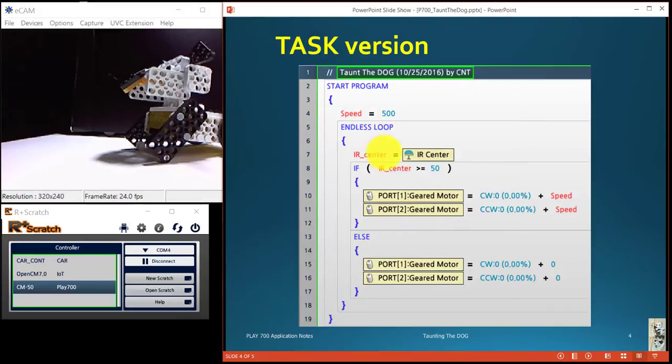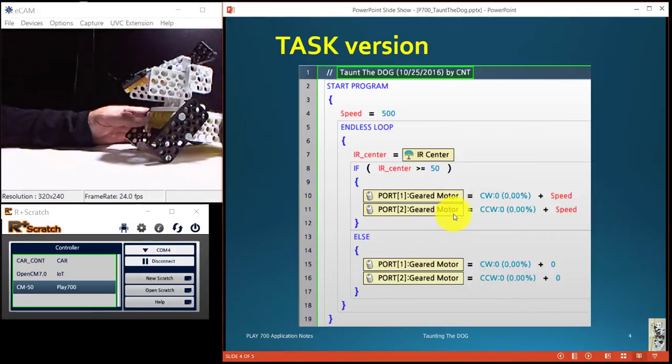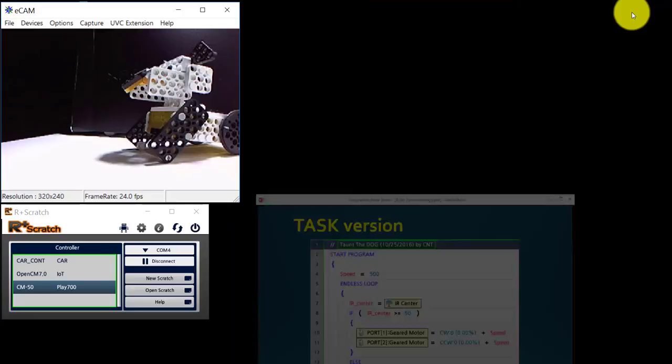Essentially just an endless loop. And then you go in and read the IR center, and then if the IR center is bigger than 50, basically you make the dog run toward you. So basically you're taunting it, it runs toward you, but as soon as you remove your hand, else it stops. So basically it's kind of trying to snap after you pretty much. So that's the task version.